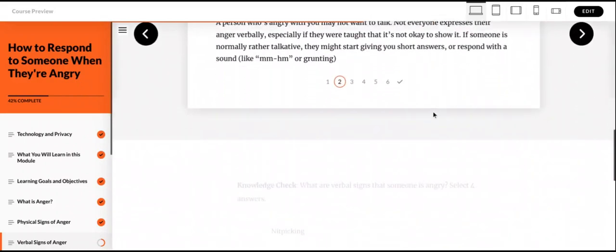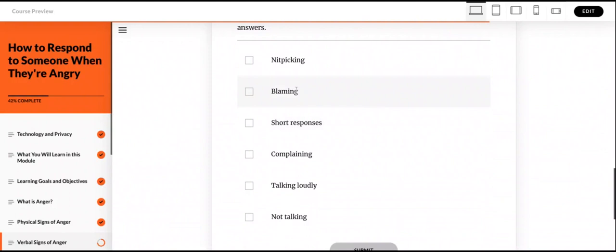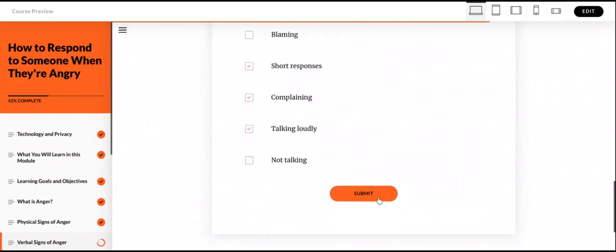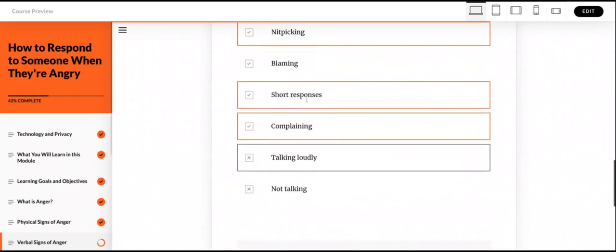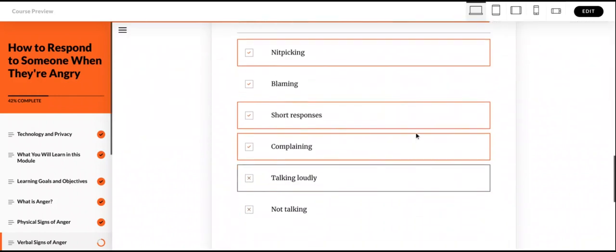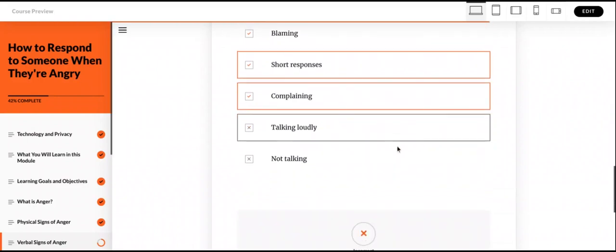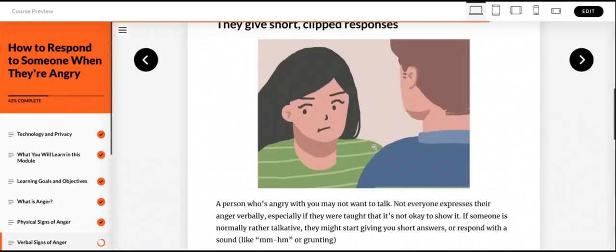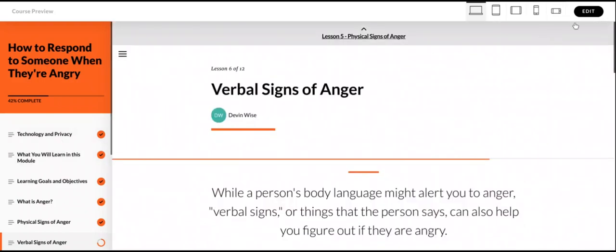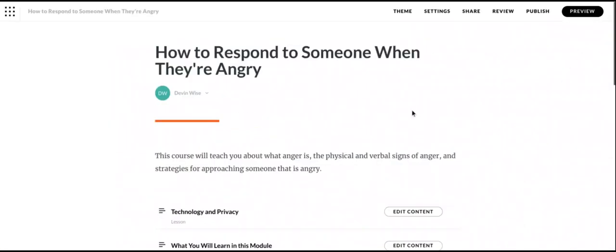Just can flip through those flashcards. See what it says if we just randomly submit. So not quite. There are a few that we got incorrect. And so that is what it looks like from the student view.